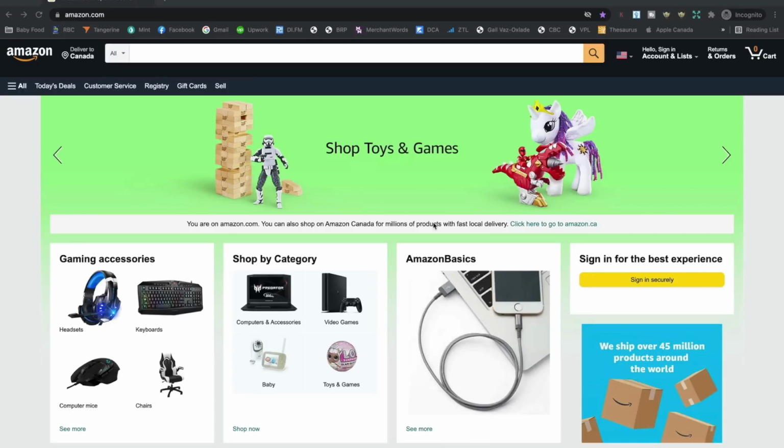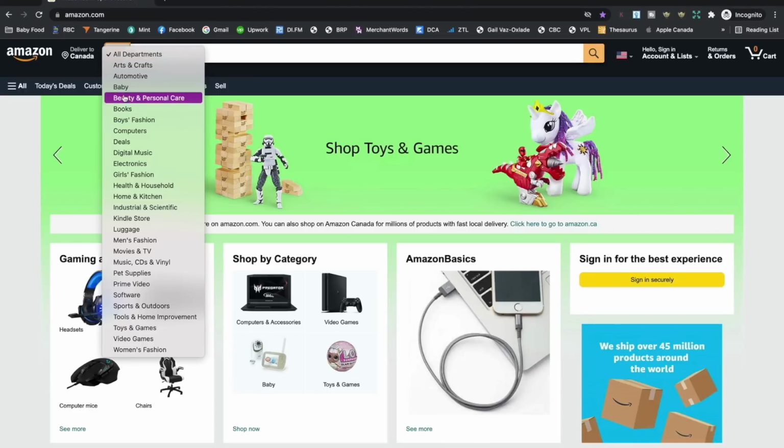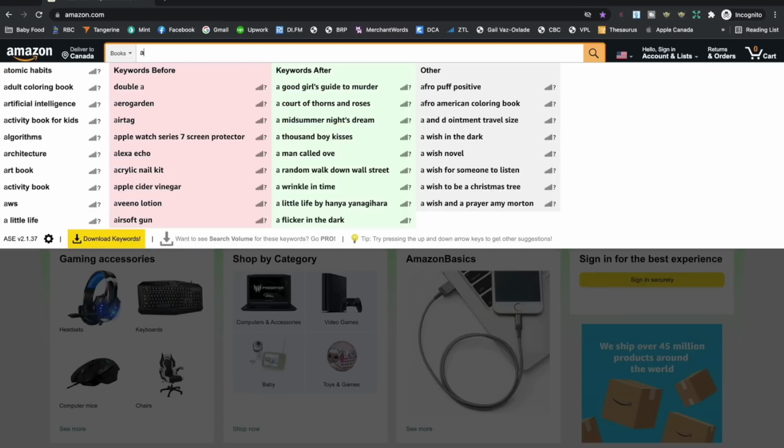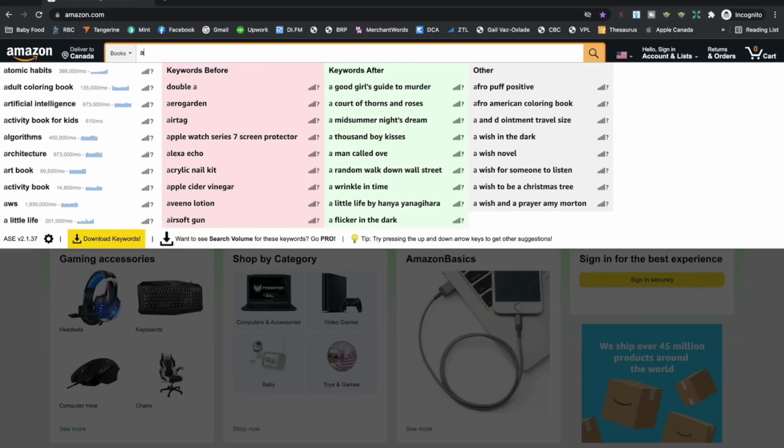Now, what we're going to do first is choose books. And then we are simply going to start going through the alphabet. So we're going to type A, and this is what would normally come up without these tools. AMZ Suggestion Expander opens up all of these other keywords that we simply would not have been able to see otherwise. So obviously this really speeds up the process because you're getting shown all of these additional keywords that you wouldn't get to see without it.